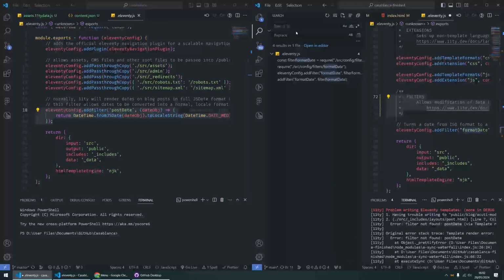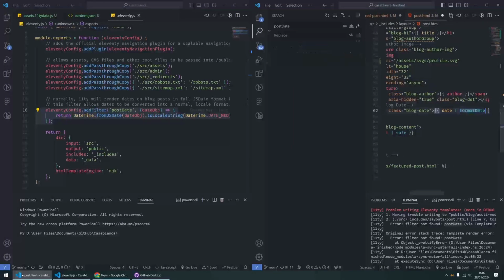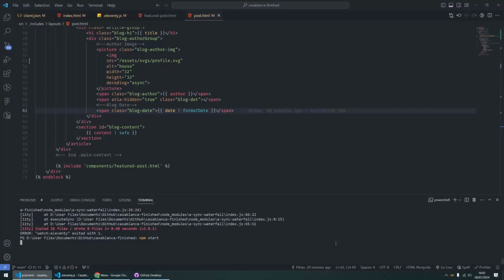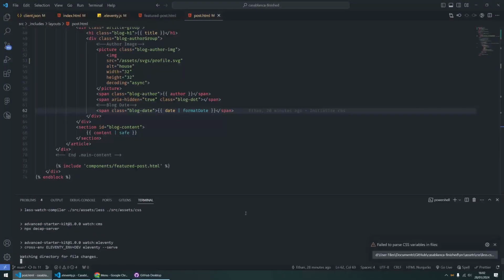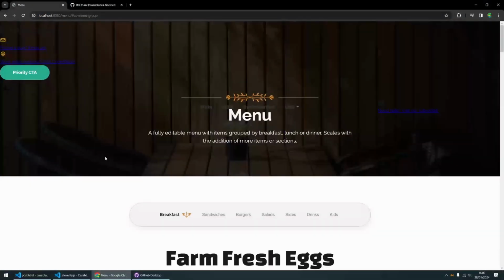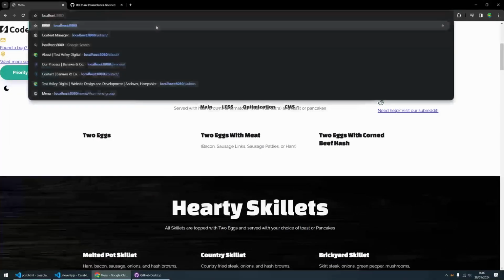Find where we're using the post date filter that's causing us errors, and instead just use format date. And if we save everything and then try restarting the server again, does that fix the errors? It does indeed. And if we open this back up into here, we can see there's some funny looking things coming through.